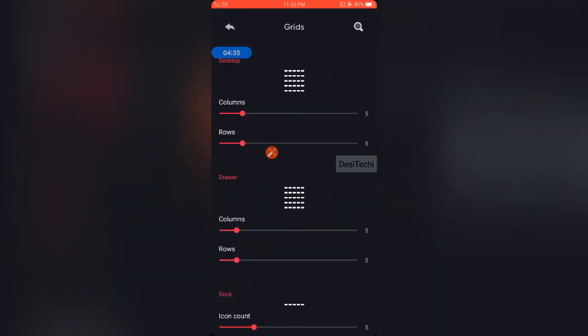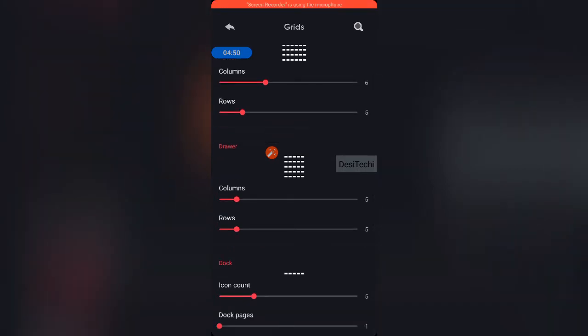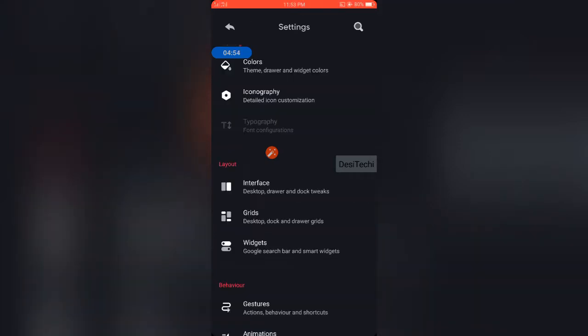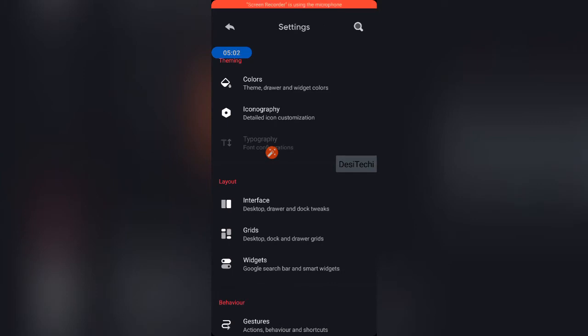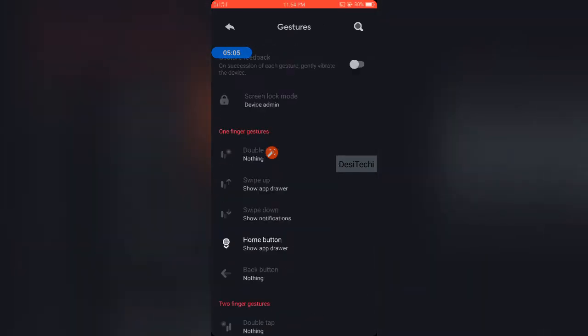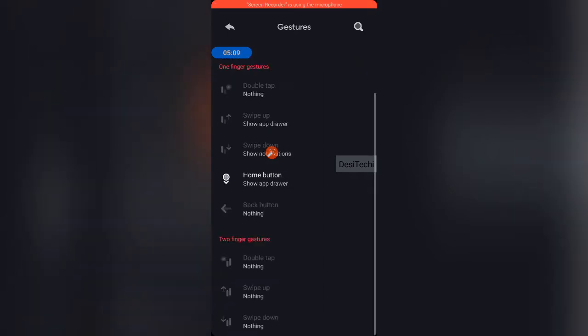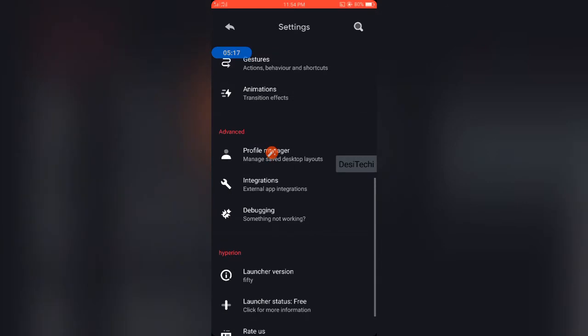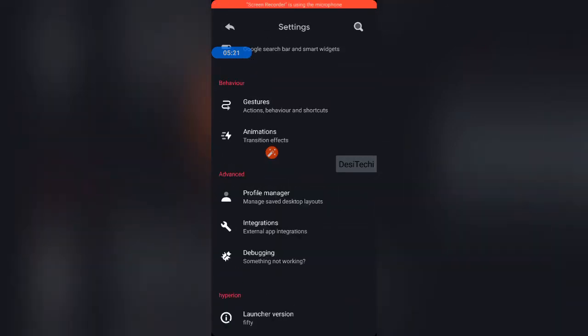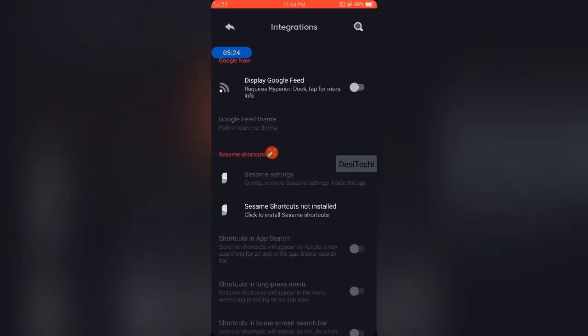For the grids, you can see we have different options for grids. You can reduce or increase the column size, or you can also increase or decrease the rows. If you go to gestures, you can see some more settings, but most of the features are for the premium users. Under animations, we also have some settings, and if you go to profile manager, you can see some settings. We also have options for integrations, and you can display Google Feed and some other options.